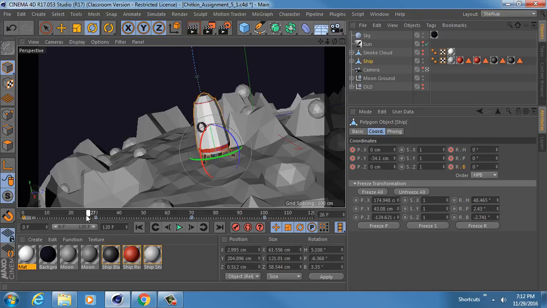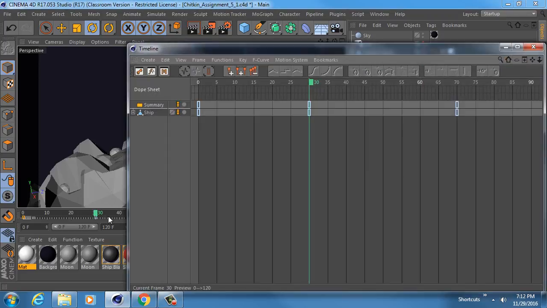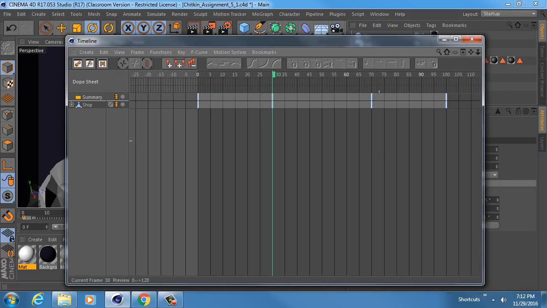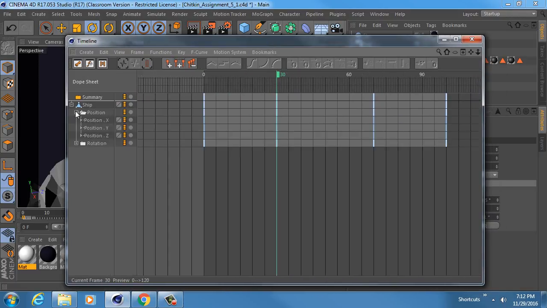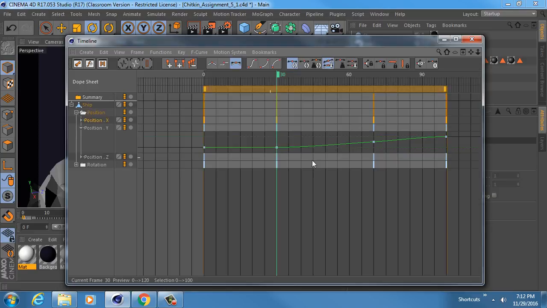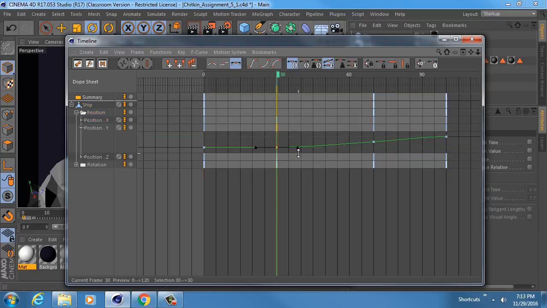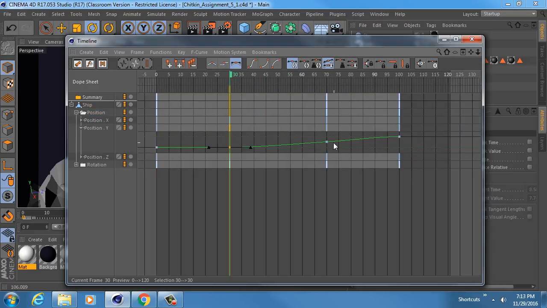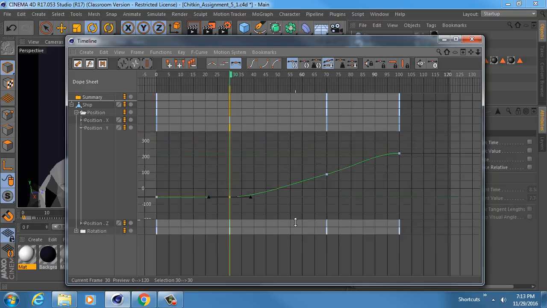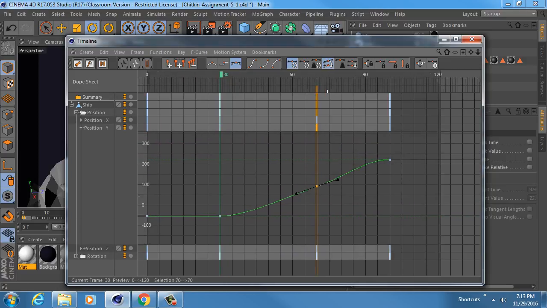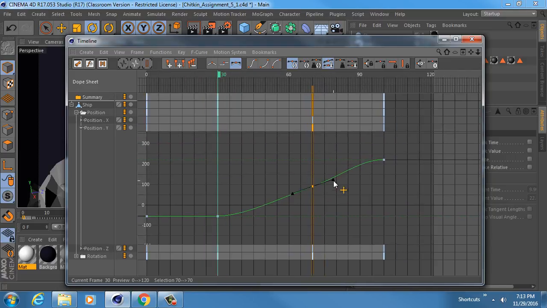And I think the positioning of that's pretty good, but I definitely want to do a little bit of work in the timeline to edit our graph a little bit, particularly for the Y position, because as we see, this keyframe is this one. We definitely don't want it to be leveling out.